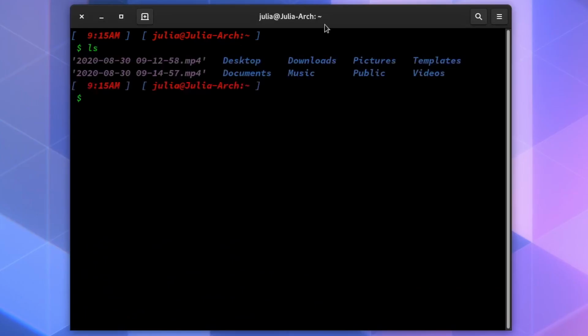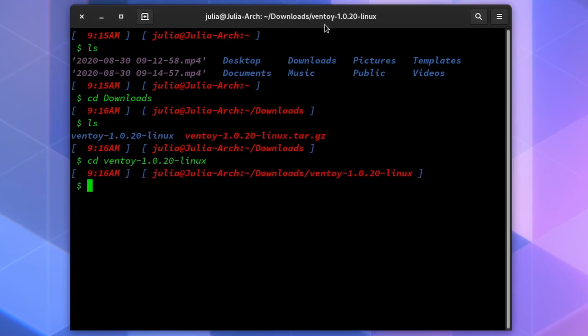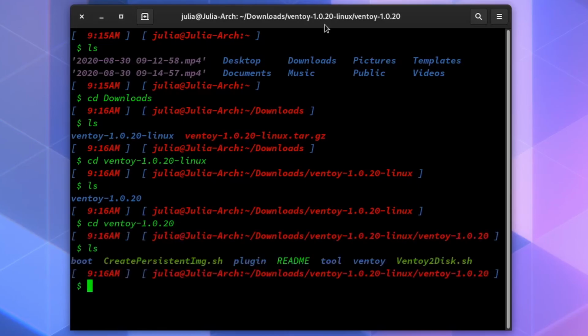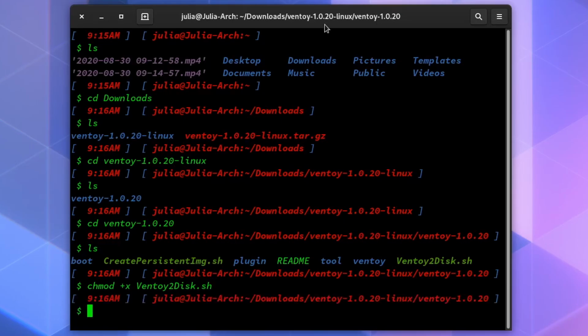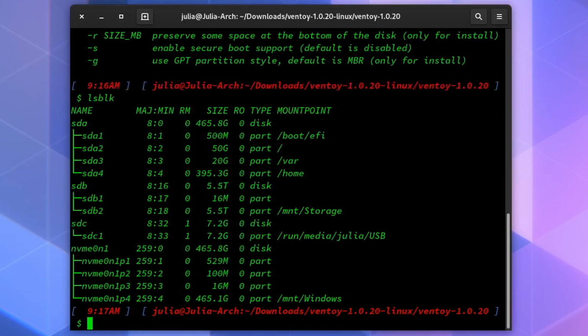Once we are in the terminal, we need to go to the location where we extracted Ventoy. After that, we need to give it permissions in order to execute by doing chmod +x and then the script name .sh. After that, we will run the script with the --help command so that we can see the options that are available. You will see that a lowercase -i will install Ventoy, a capital -I will force Ventoy whether it's installed or not, -u will update Ventoy.